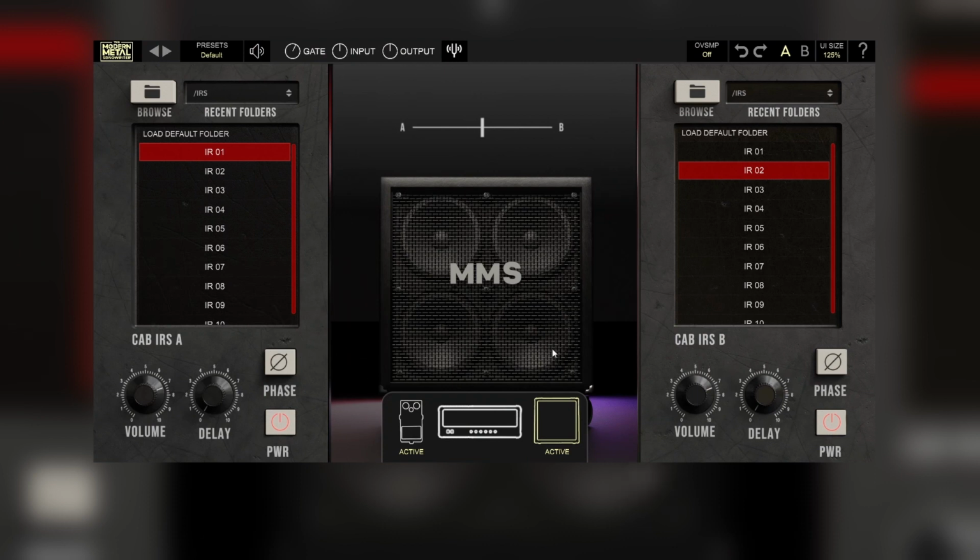Here in the cab section, you'll notice that we have a left and a right side. You can dial in each side's volume and delay. You can even turn off each side and flip the respective phases 180 degrees so you can blend them however you like. Speaking of blending, try out our A/B slider at the top to blend both sides to your liking.